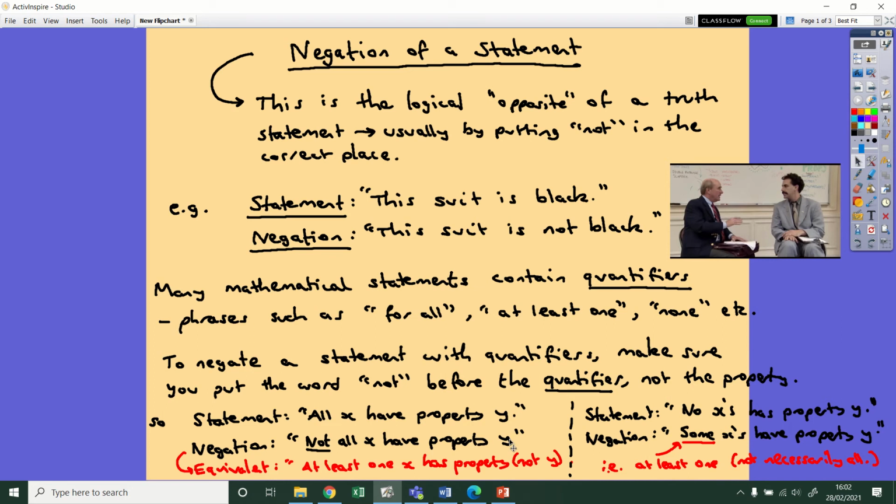Okay, and then by rearranging that and writing it in an equivalent way, it's probably better to say at least one x has property not y. Okay, that statement in red is the same as the one above. And it's probably easier to find a counterexample using that way of writing it rather than the one above.